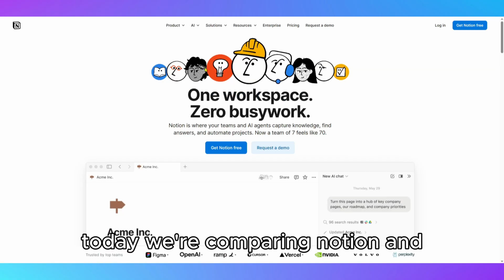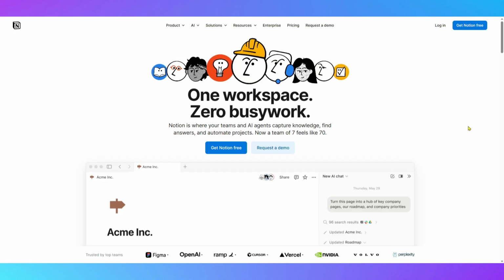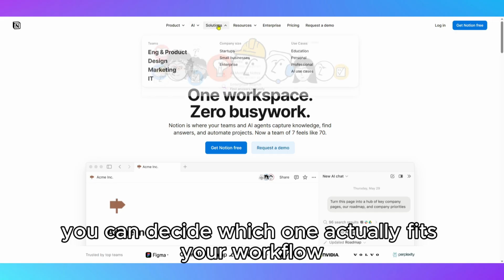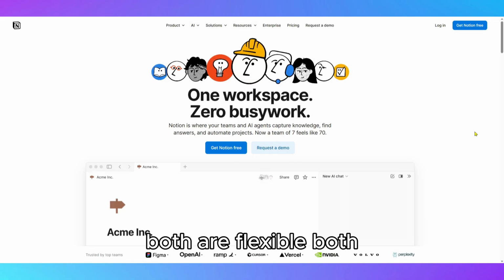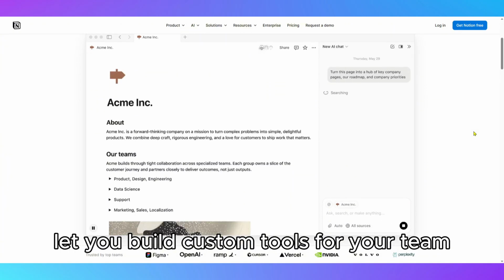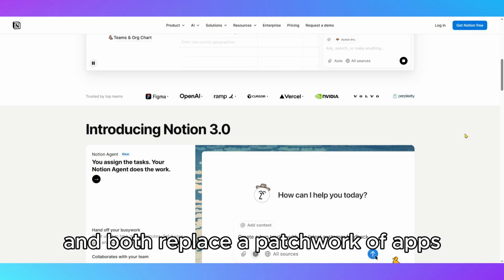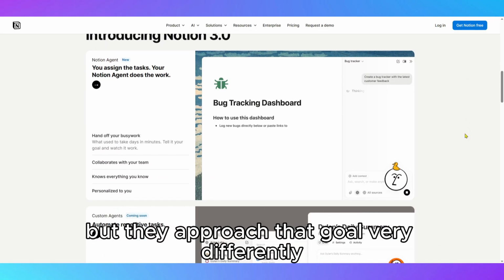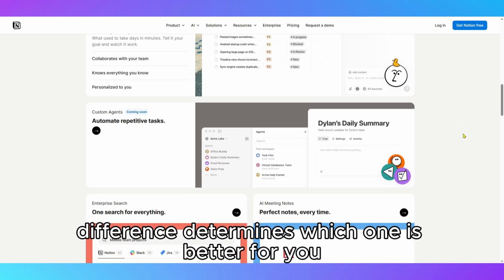Today, we're comparing Notion and Coda, two of the most talked about all-in-one productivity tools, so you can decide which one actually fits your workflow without confusion or wasted time. Both are flexible, both let you build custom tools for your team, and both replace a patchwork of apps, but they approach that goal very differently, and that difference determines which one is better for you.